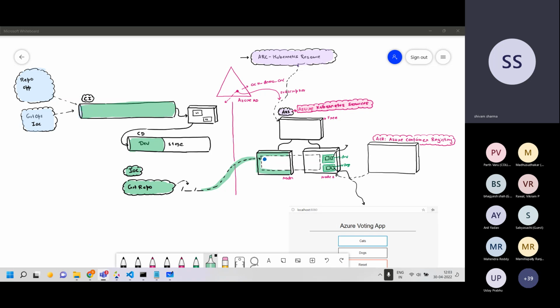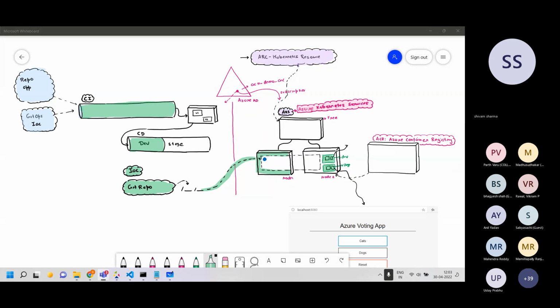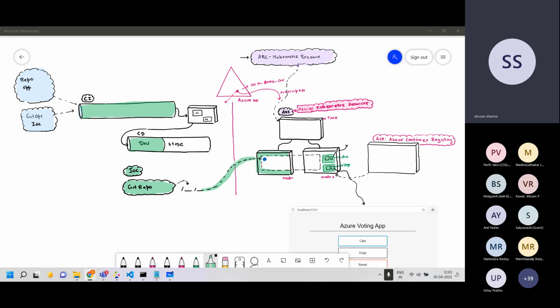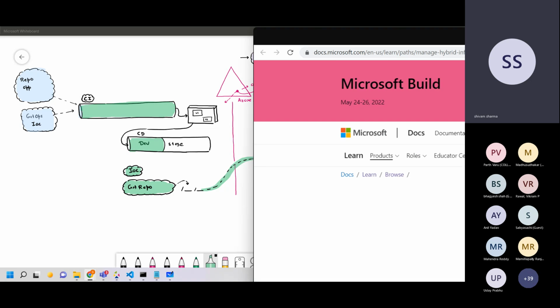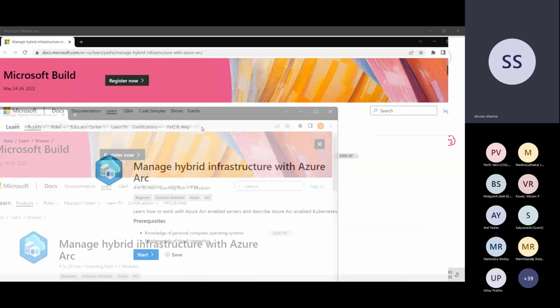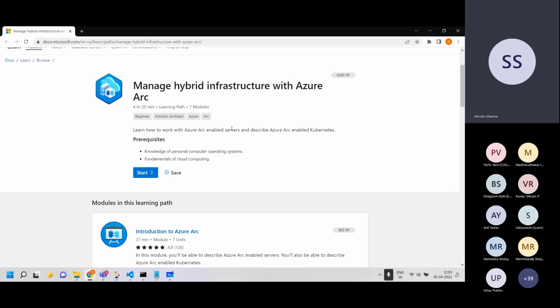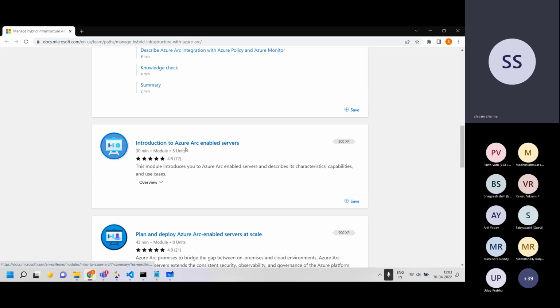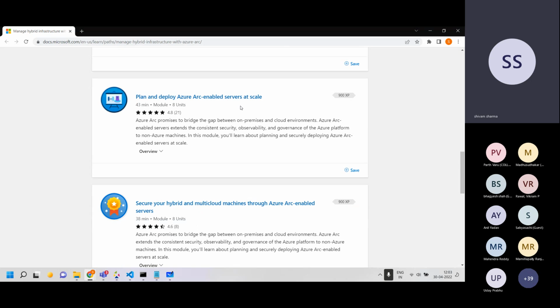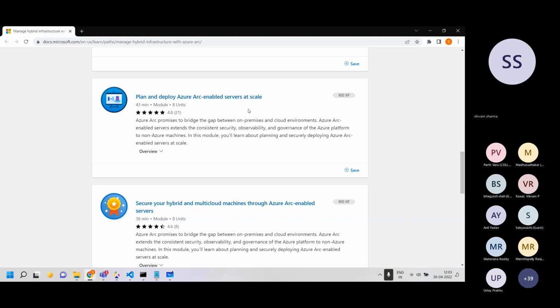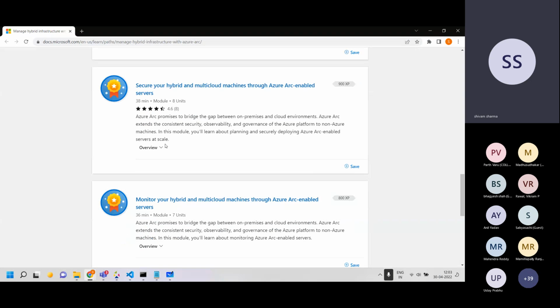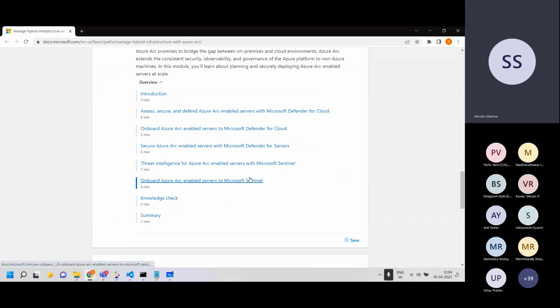Okay, so the theory of what we have discussed is on MS Learn, on that page over there. This page is where all the theory is: hybrid infrastructure, Azure Arc, Arc-enabled servers, scalability, secure. We haven't talked about any security as such. You can go and read more about this over here.